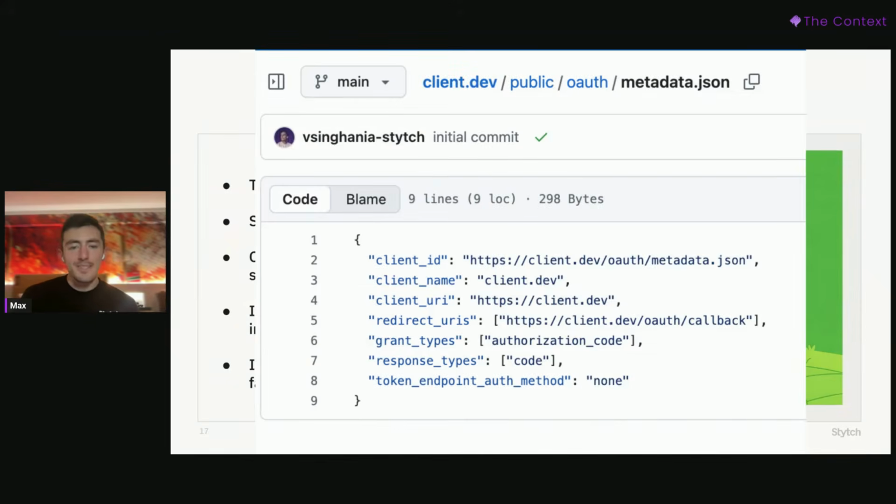So this is the code to implement CIMD for one of our example apps that we're going to be showing later. And it's just a blob of JSON in our public directory.